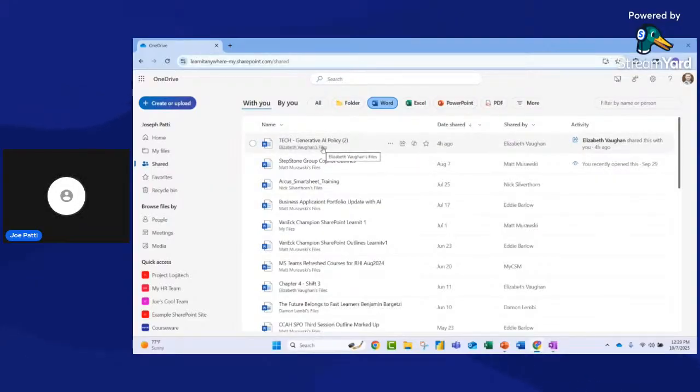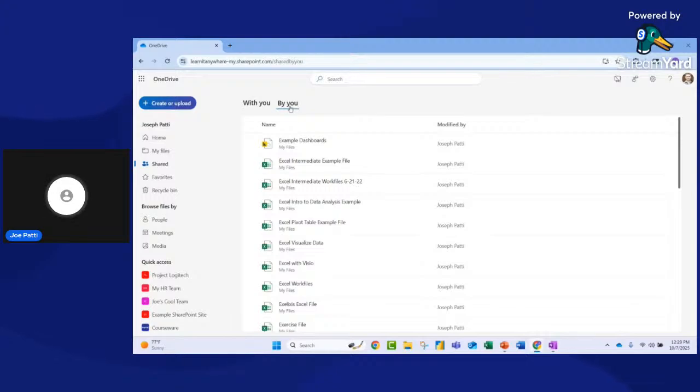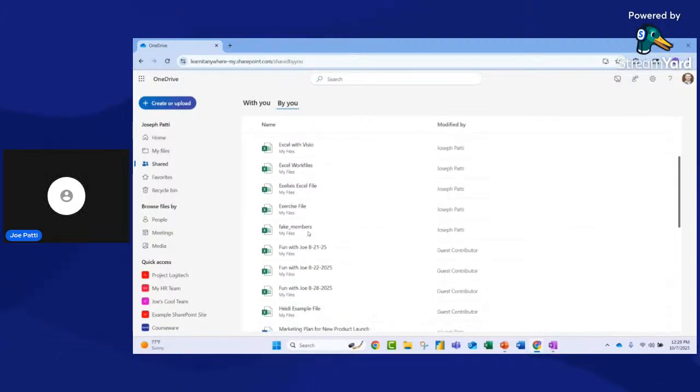Not only can you see the documents that have been shared with you, but you can see documents and folders that you've shared with people. So I can click on By You, and now these are all the things that I've ever shared with anyone.